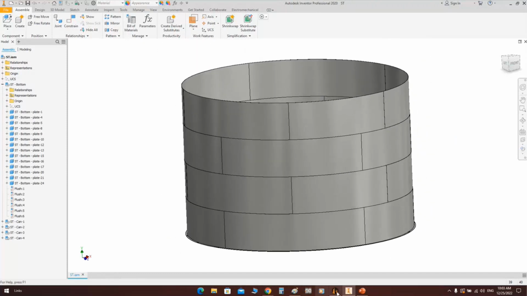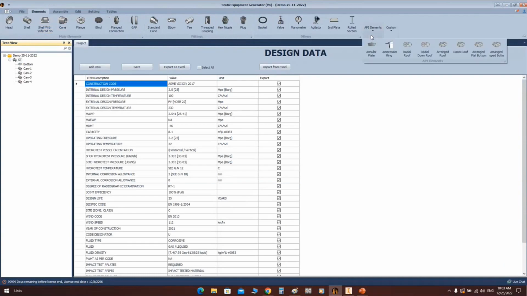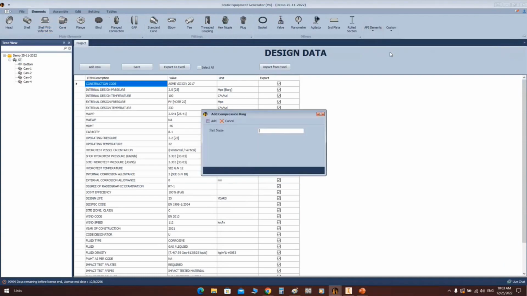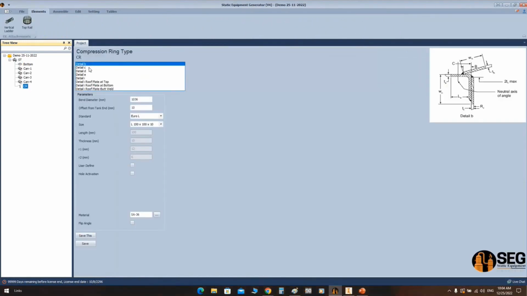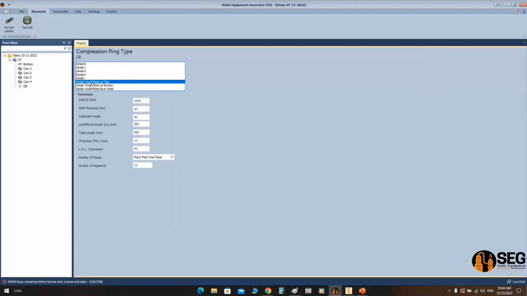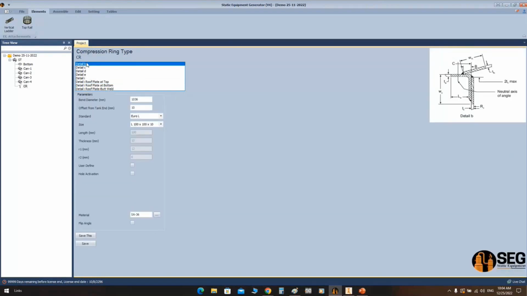Okay, now let's add a compression ring. From here, let's select the equipment, and from elements, let's select the compression ring. Here from the compression ring, let's select detail B. You will find different types of details, based on the API. So let's select detail B, and from here, let's define the bend diameter.